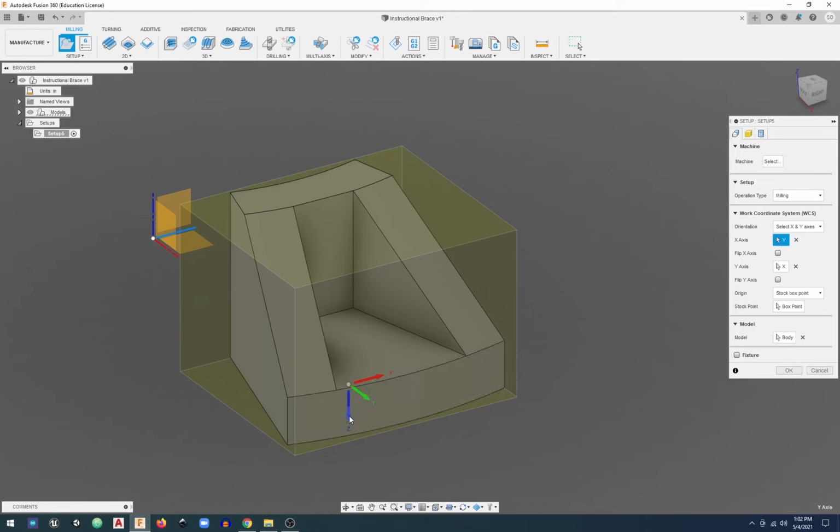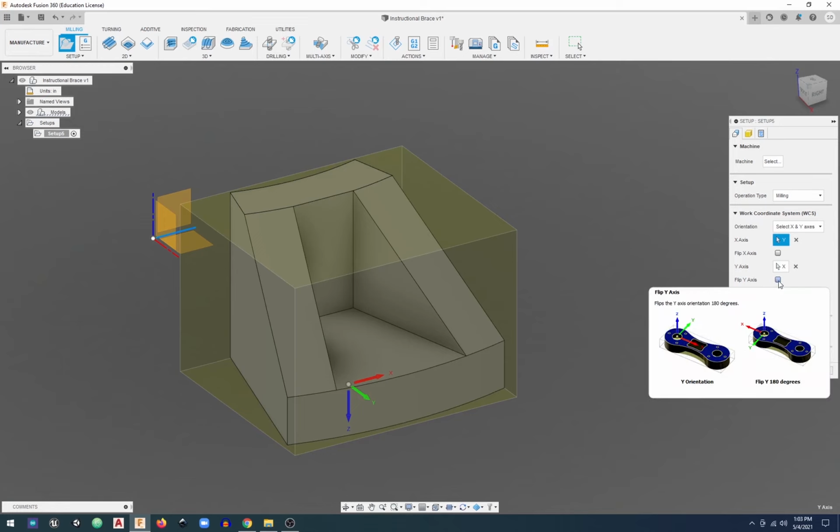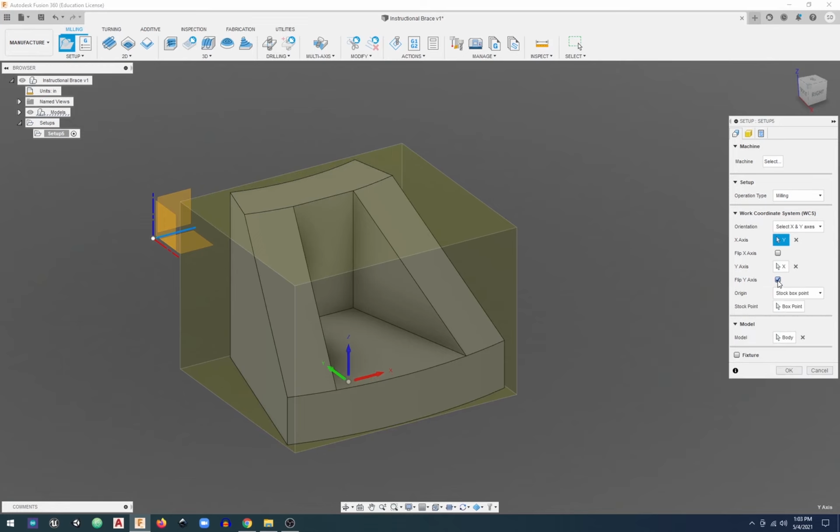The immediate thing I can see is that the z-axis is pointing down. And in our CNC, the positive z goes up. So I need that z-axis flipped, but also I need that y-axis flipped. And so I can flip both of them by just clicking flip y-axis. So by clicking that little checkbox, it has flipped the y-axis, which in turn flipped the z-axis, and that is looking like what I want in my work coordinate orientations.